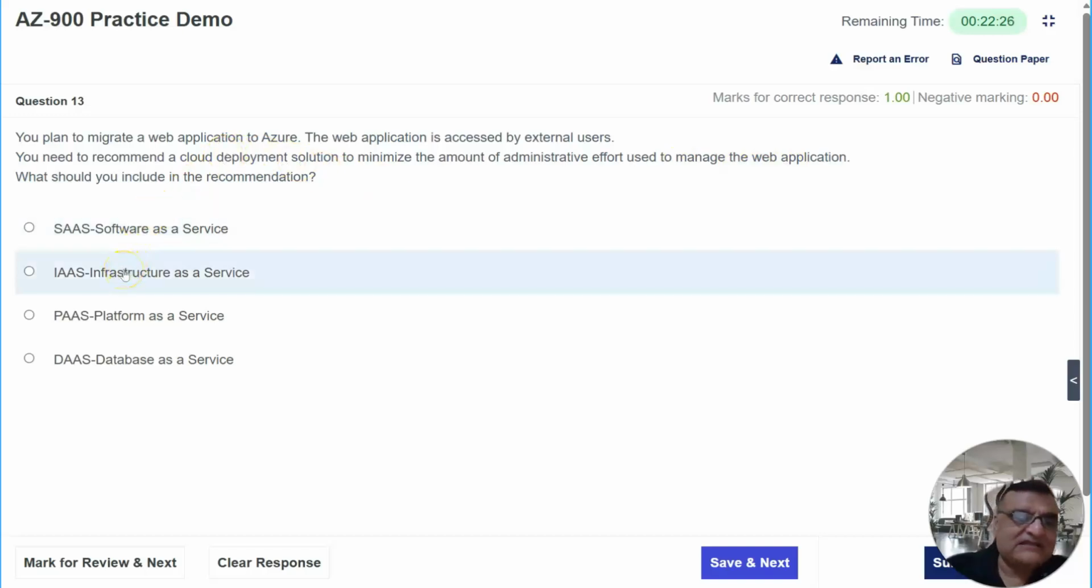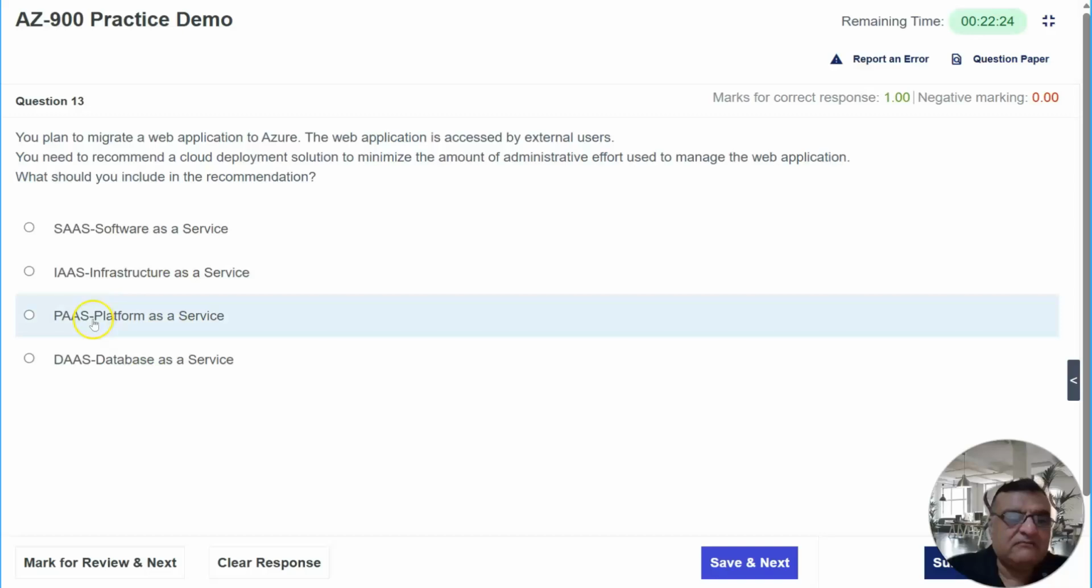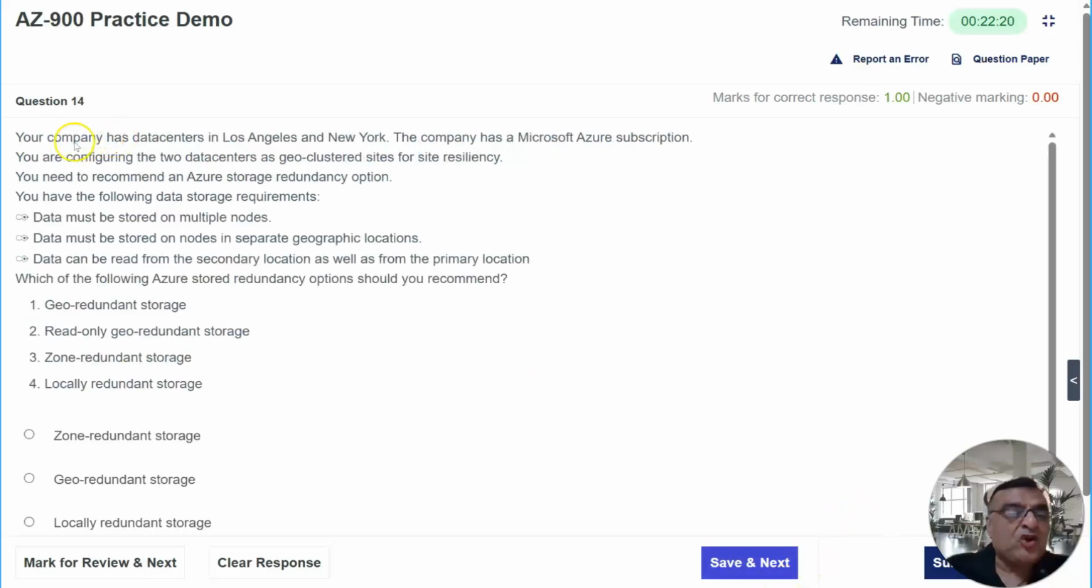SaaS, PaaS, IaaS, or database. PaaS is the right solution. Your company has got a data center in LA and New York. The company has a Microsoft Azure subscription. You are configuring 2 data centers as geo-clustered sites for site resiliency.